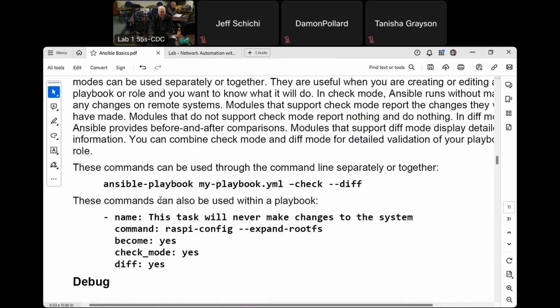Here's the validation. If I was just going to run it, I didn't put that diff inside of it. So run the Ansible playbook, whatever you called your playbook.yml, check it, and run diff against it to see if there are differences in them.